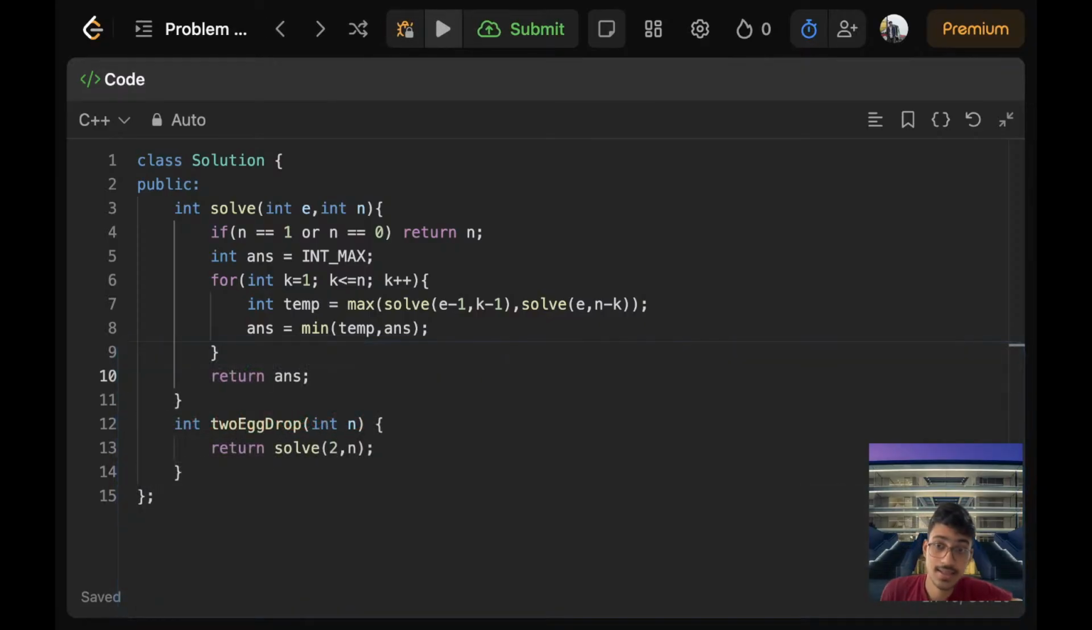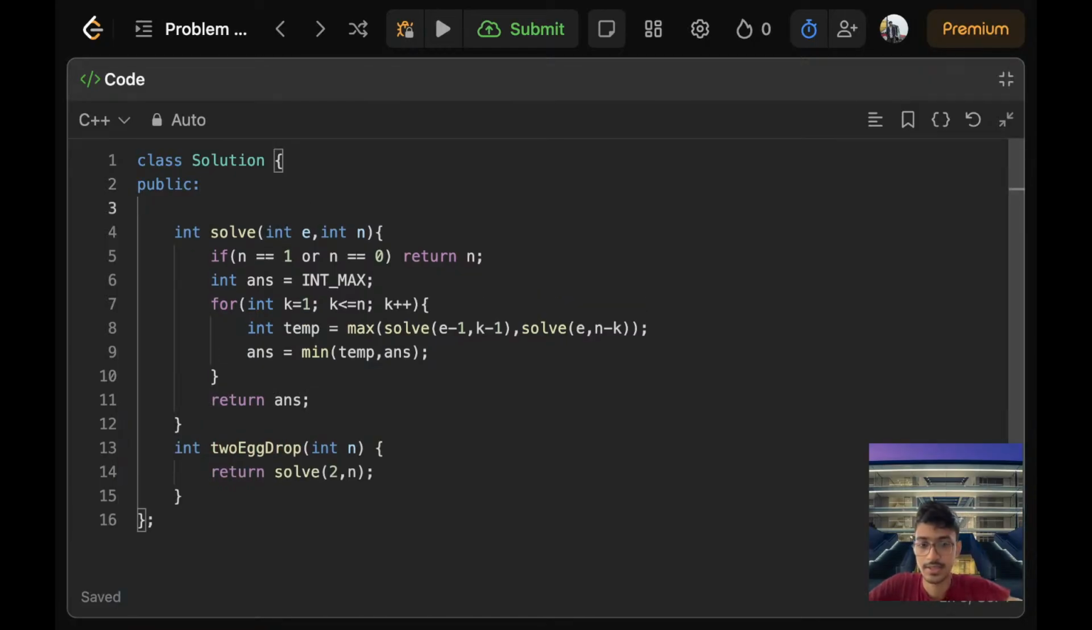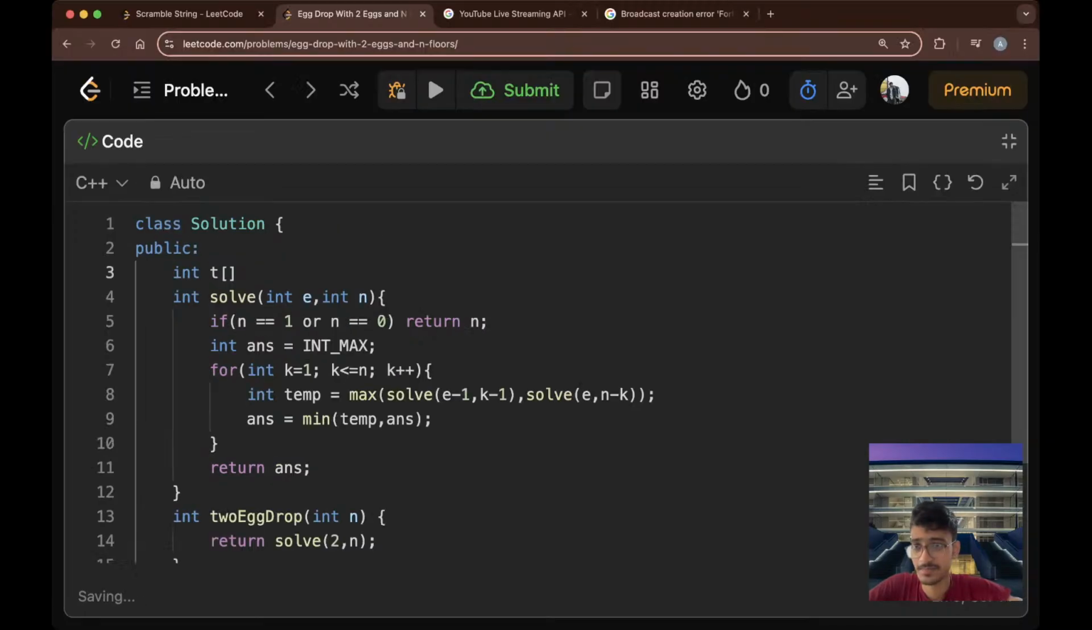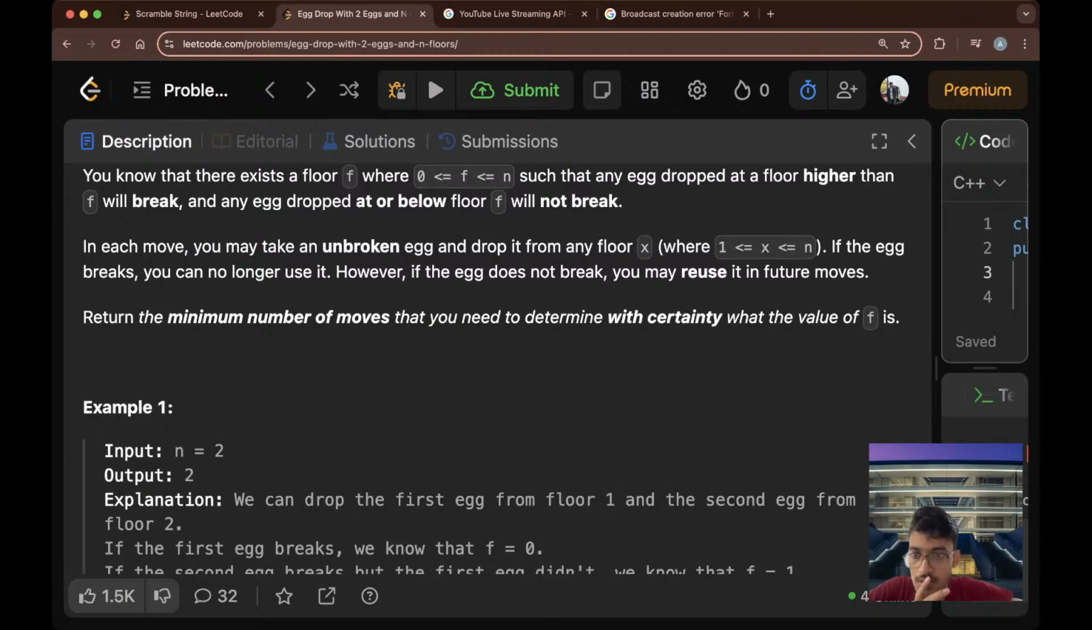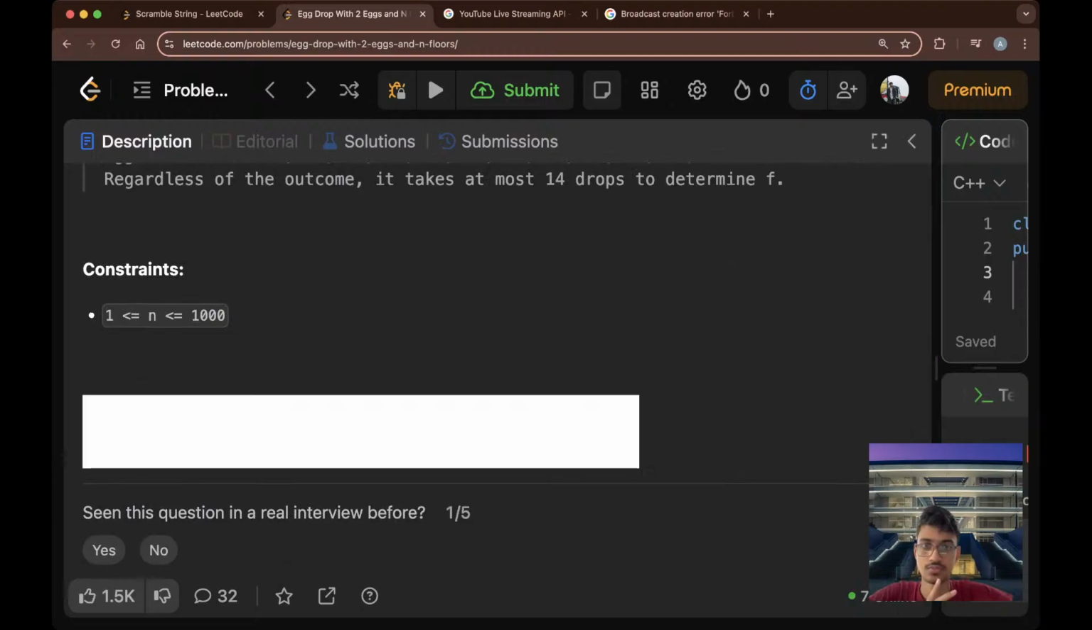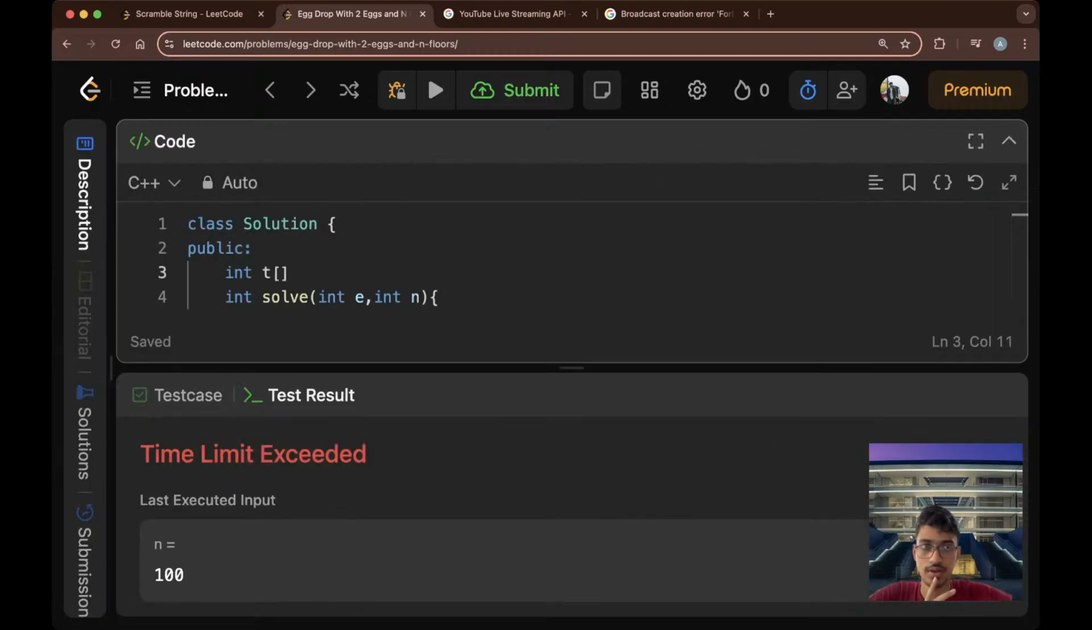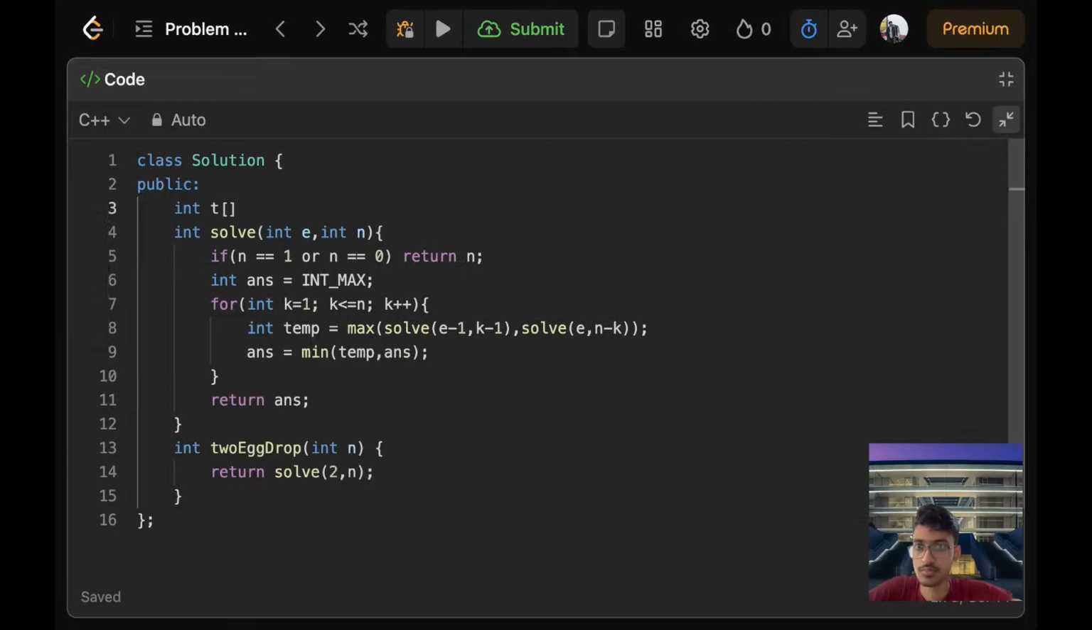Let's see. TLE, because we haven't used the optimized way of solving this. Let's say DP, int T. What are the constraints? 1000. Okay, 1000.